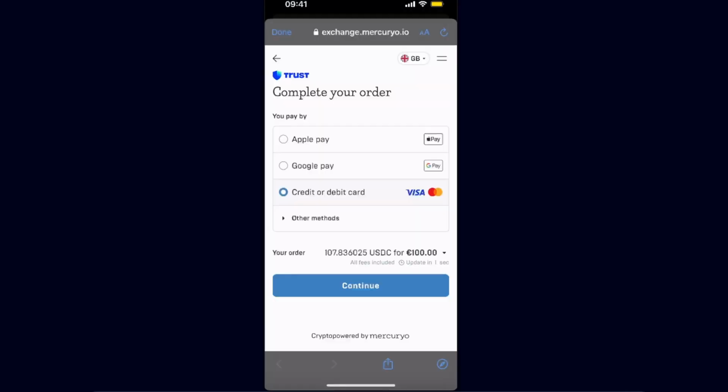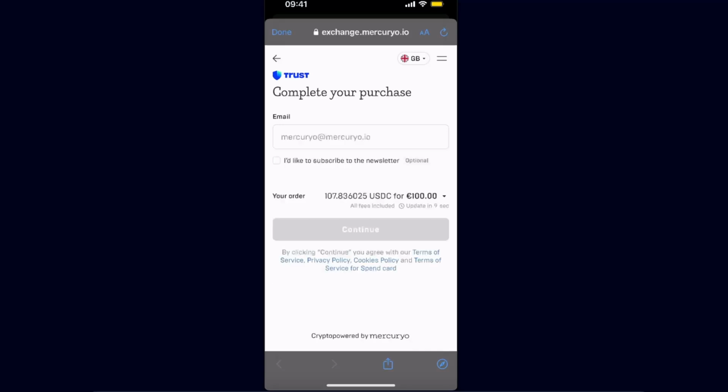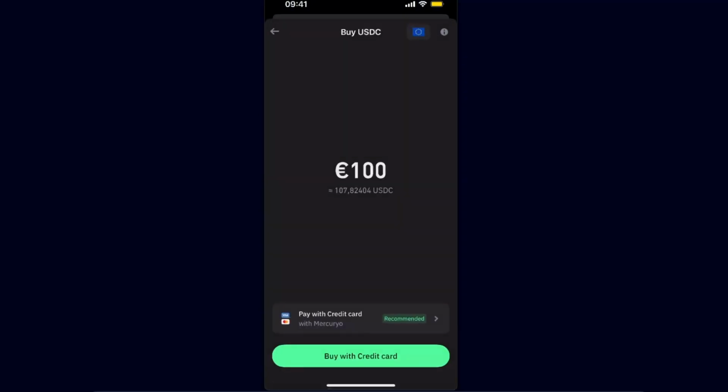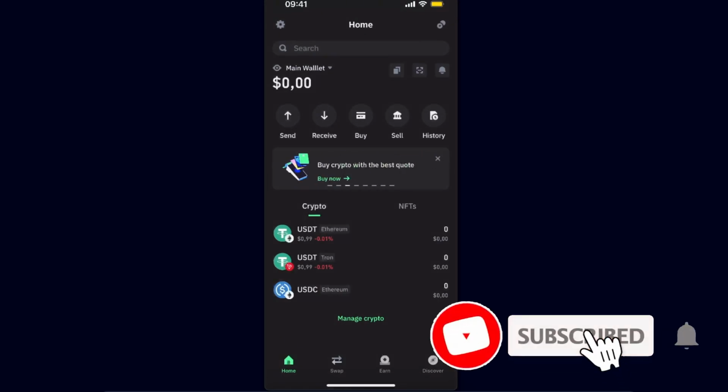Now, after that, you will have all of these options: Apple Pay, Google Pay, credit or debit card, and also bank payment. Click continue. After that, you're gonna need to enter your email and again, click continue and complete your purchase. Basically, you need to go ahead and buy cryptocurrency in order to deposit cash, deposit money.